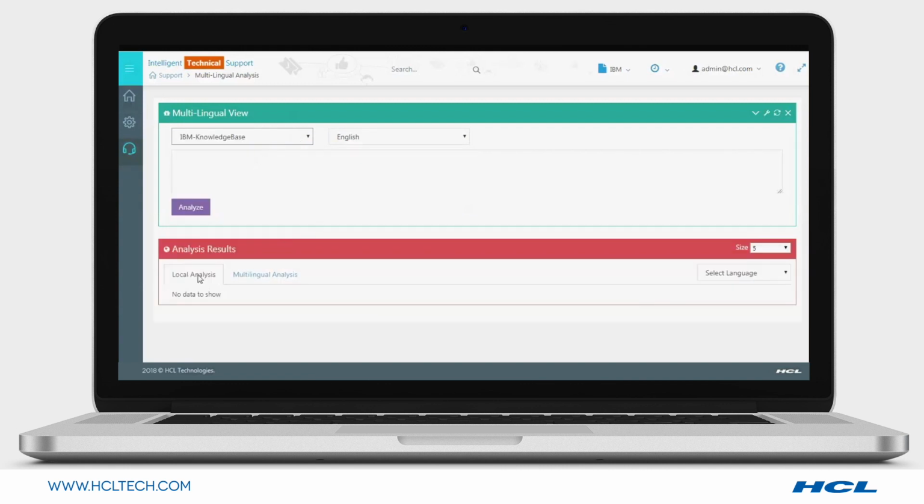Two tabs appear below: Local Analysis and Multilingual Analysis. If you've selected English as the local language, the tool will look for data sources in that language. When you select the Multilingual Analysis tab, it will look for relevant data in multiple languages.